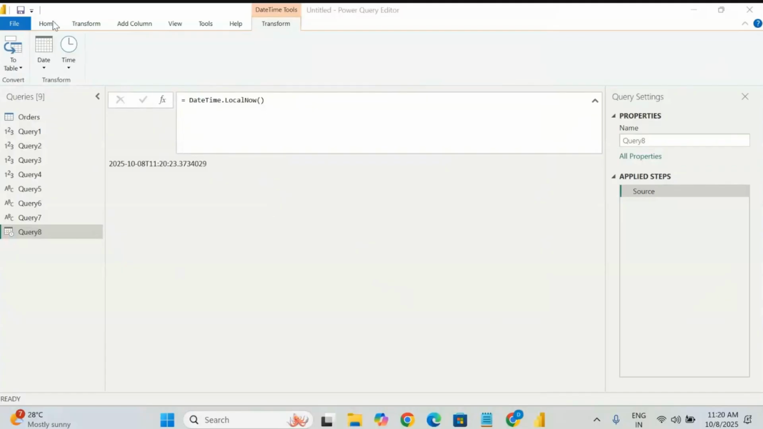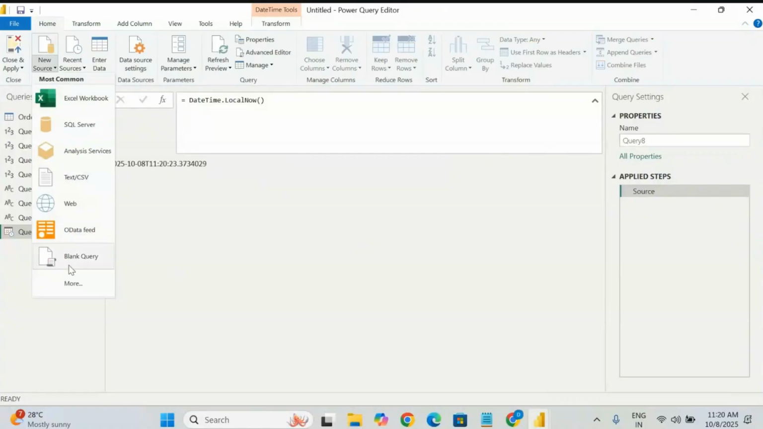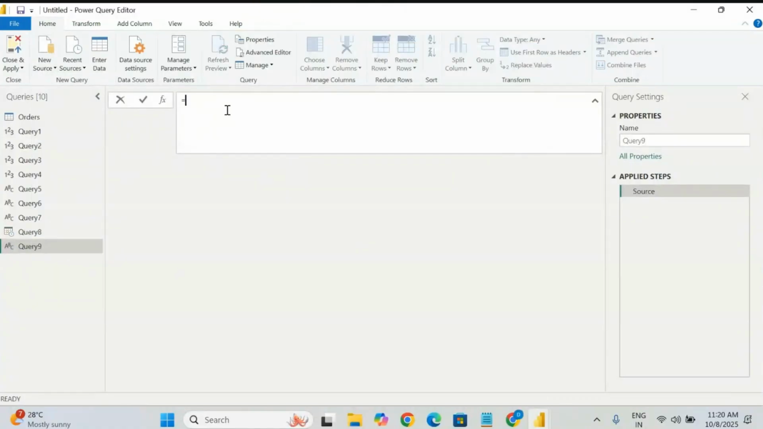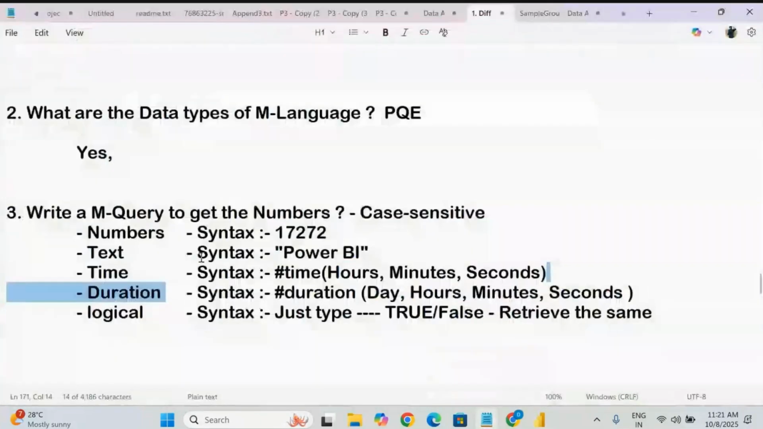So can we do it for any boolean, true or false? Let me check. Only enter the text, and it is going to give you true. Let me give it in single quotes, then enter, and you will get it. If you want false, you can give false, and you will get it. Simple thing, that is not a bigger thing. That is how you write it.